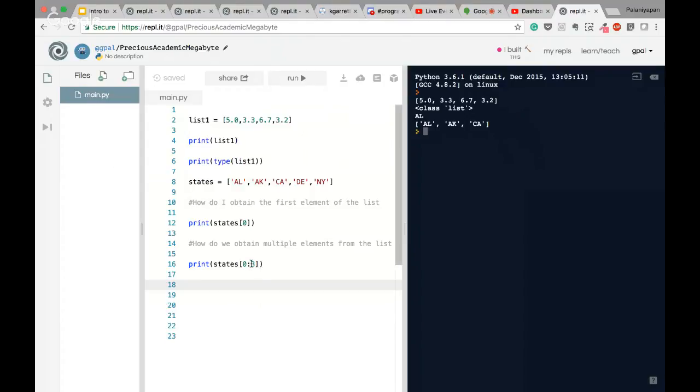Okay, awesome. So it starts with 0, right? But then this is interesting. This end element is excluded. So this is 0, gets printed out. This is 1, it gets printed out. This is 2, it gets printed out.